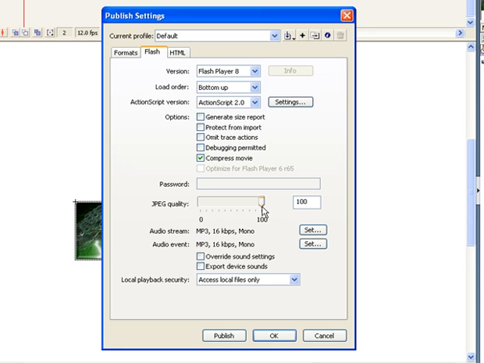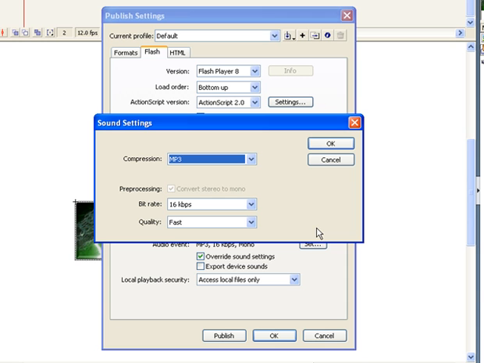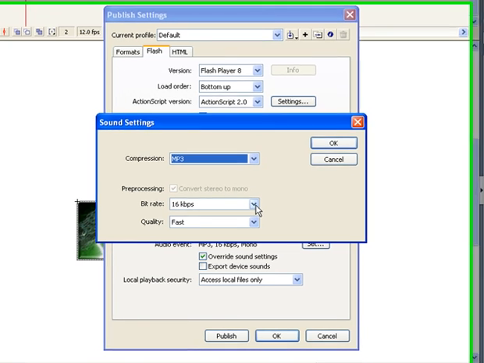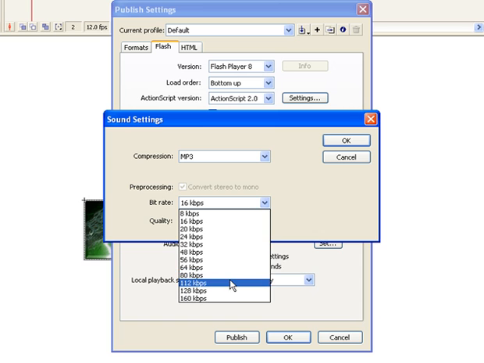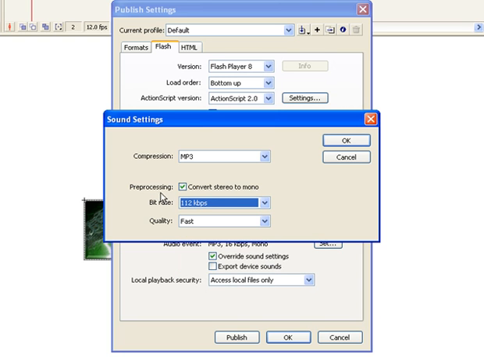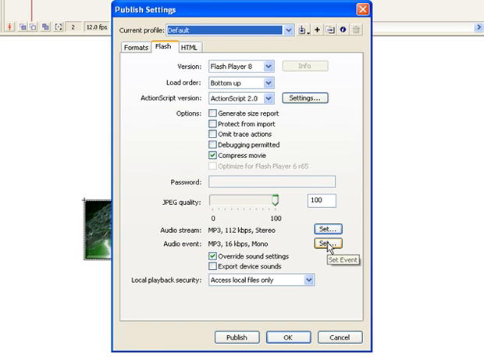And now I want to clean up the audio. Right now it's only 16 kilobytes per second monotone. We're going to upgrade it to stereo and 112 kilobytes per second. So find override sound settings and just check it off. Come over to set. You'll see audio stream and audio event. Click set. And we're going to change this from 16 kilobytes per second to 112. And where it says pre-processing, convert stereo to mono, let's uncheck that because I want it in stereo. And click OK. Now I'll do the same thing for this one.